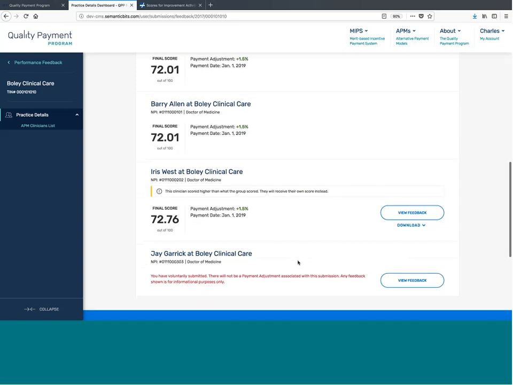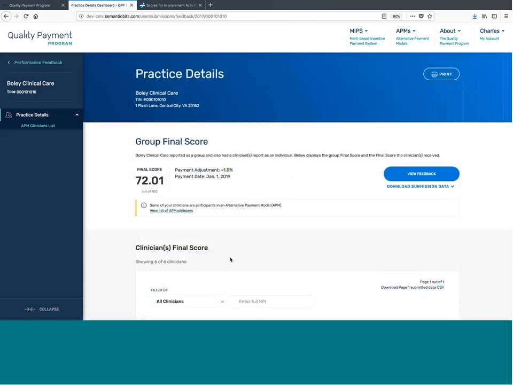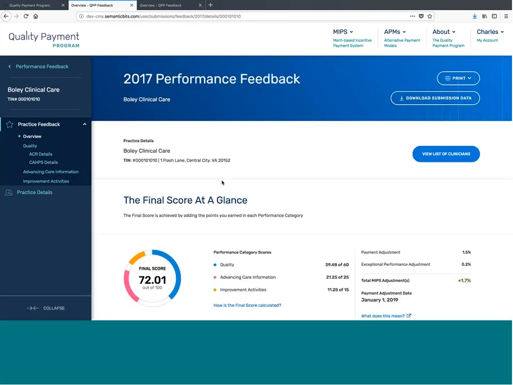For individuals who have voluntarily submitted, they will be identified on the page as voluntary submitters, and any type of information associated with this is for informational purposes only. They will not receive a payment adjustment or a final score. We are going to view the experience for a group viewing their group final score. After clicking on the View Practice Feedback, we can see that we have a couple options on the page.